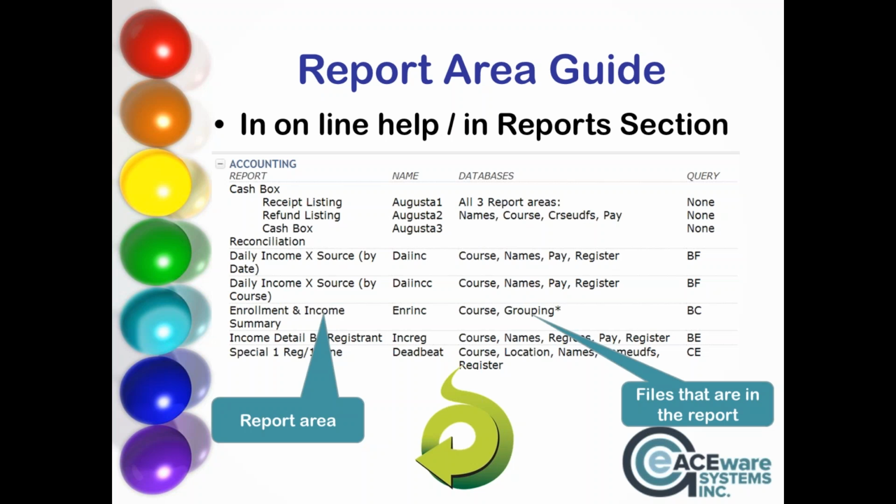Well, you're going to go to the help guide. The Student Manager Online Help has a report area guide section, and it shows you the reporting area. It tells you the name of the report, which would be the report name if you're exporting or importing, and it tells you what are the data fields that are included in that area. So here's that daily income by source, course records, name records, pay records, and register records. Those are all the tables that if you want data that's in one of those records, you should be able to get it through that daily income by source by date area.